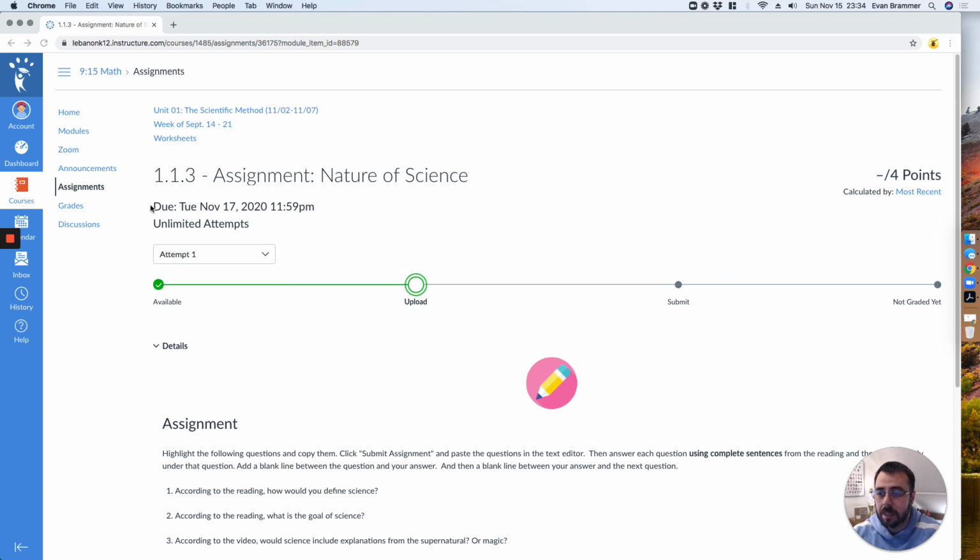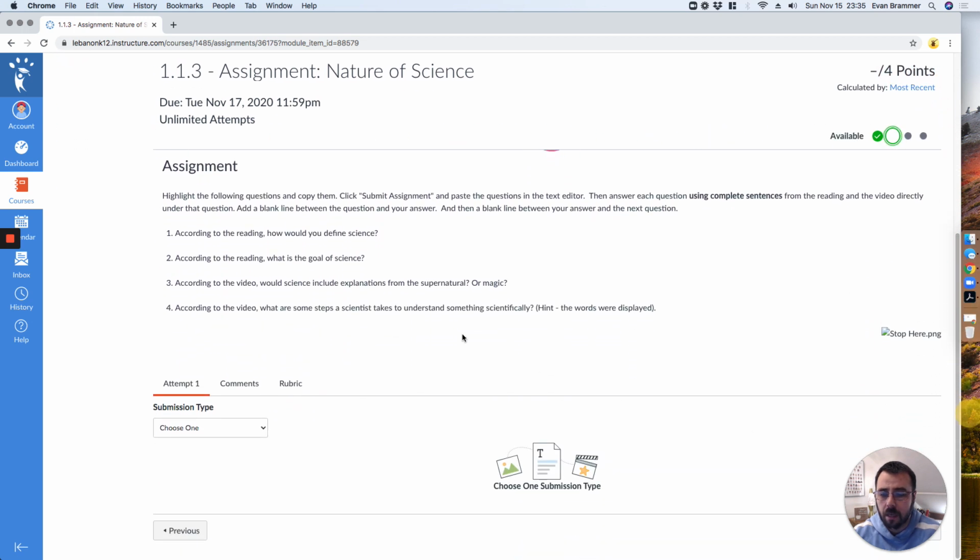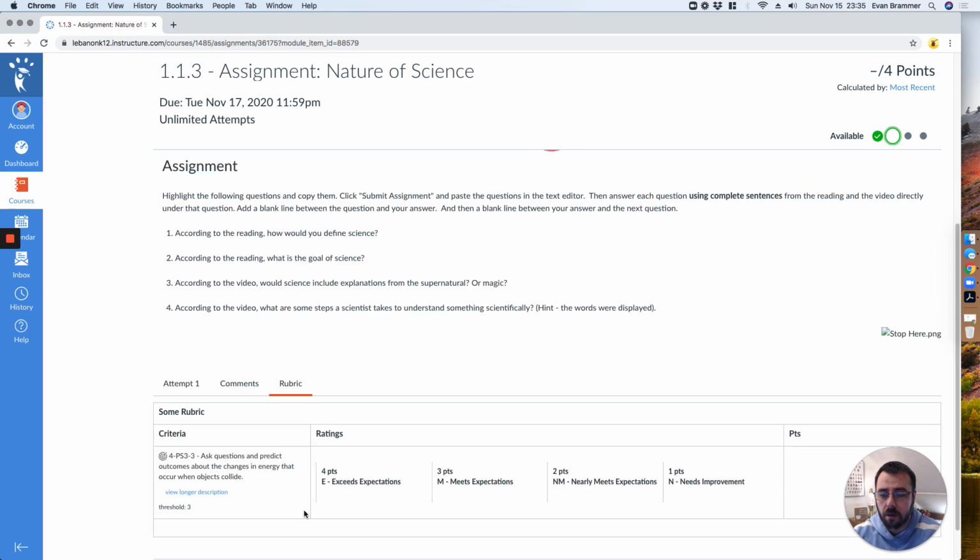You can see the big details of when it's due, the details of how many attempts can I make on this assignment, how many points are available, and even how my score is calculated. So for example, in this one, it says most recent because it uses a rubric, which is down here.